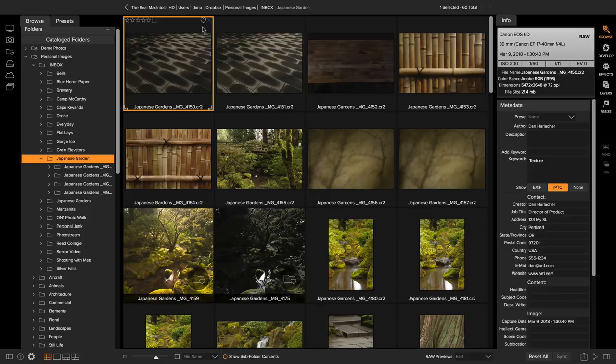And you can even do the like and the dislike, these guys right up here, using the P or the X key. P makes it a pick when you like, and X is a reject, is when you throw away. Or if you make a mistake, you can hit the U button, and that'll set it back to its default unselected state.